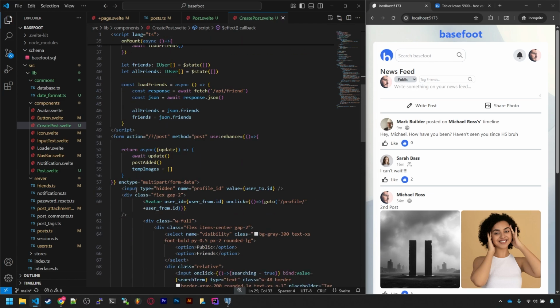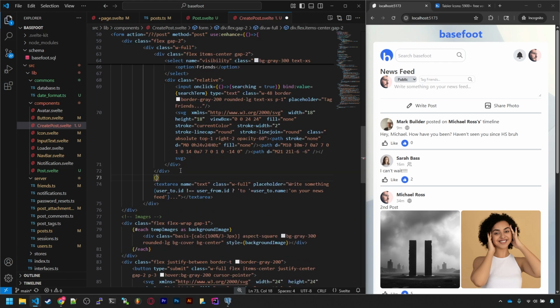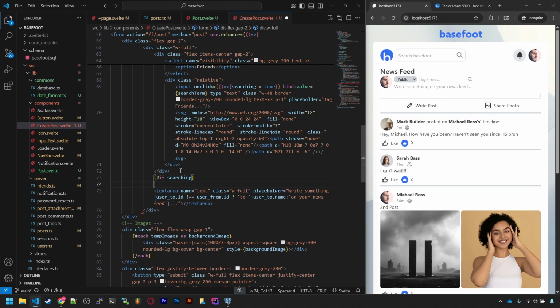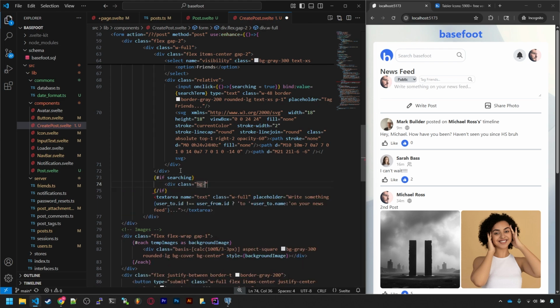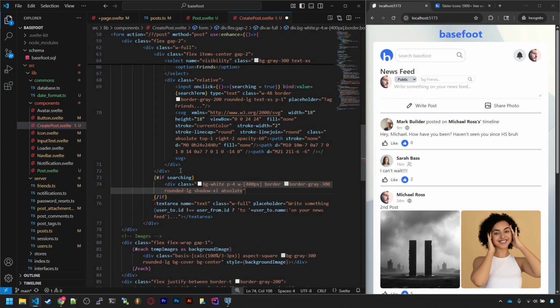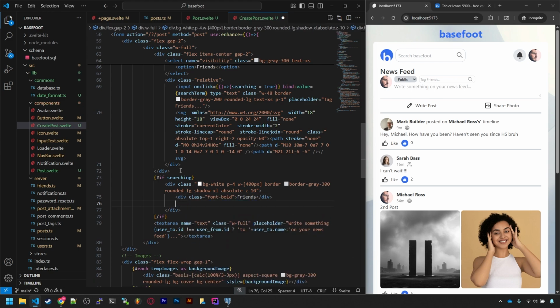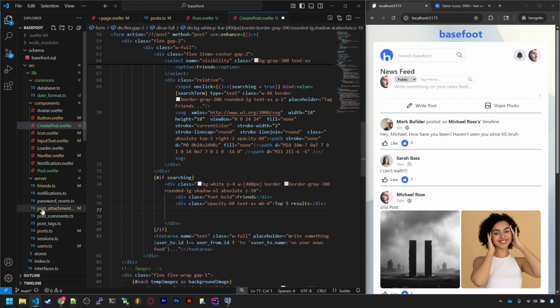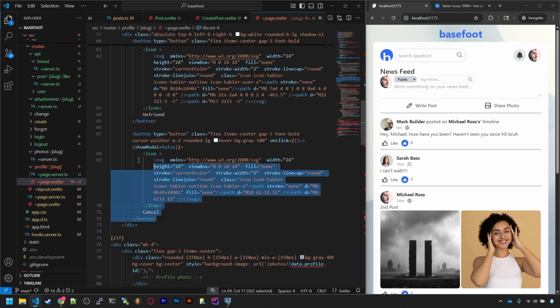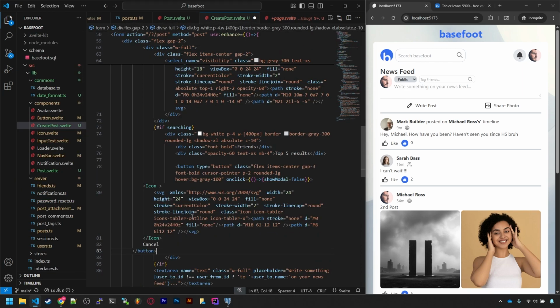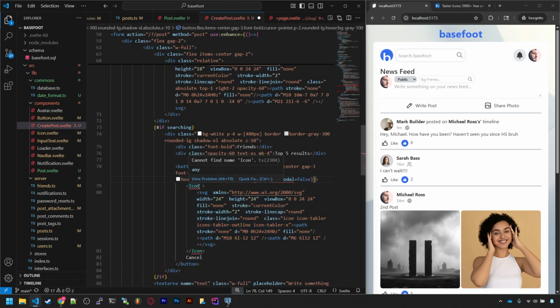Then down above the text box for the post, show a results box if the searching boolean is true. Then a heading and a message, and a button to close and cancel out of this if we want. We can take that button from our profile page. We just need to change the onClick function.